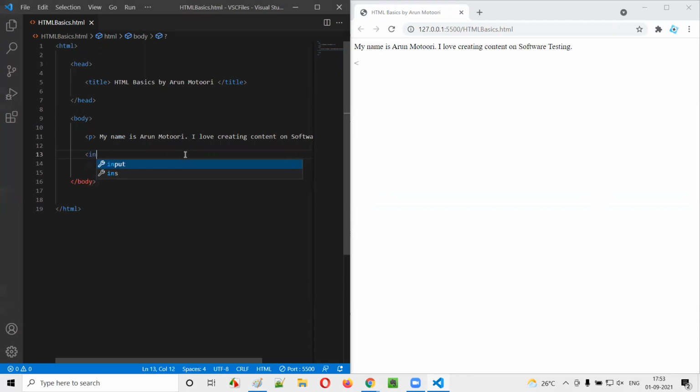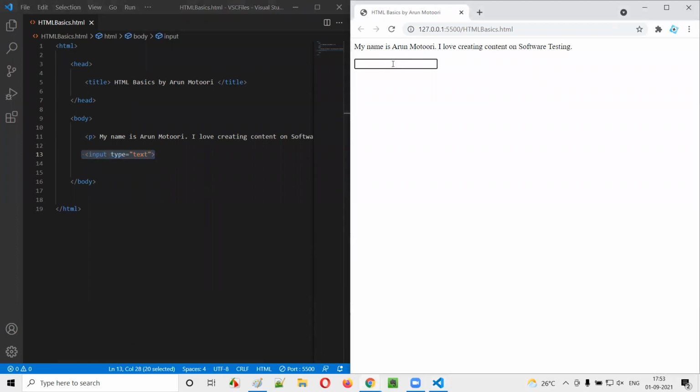For that, guys, we have to use a tag known as the input tag. Input type is equal to text. I have to say text, and that's it, I guess. Nothing much. You see the text box field already got created here, guys. Whatever HTML code you have written for that, the text box field already got created here.